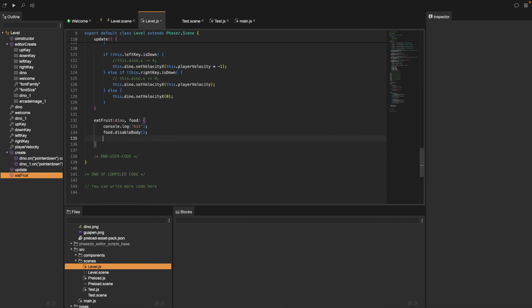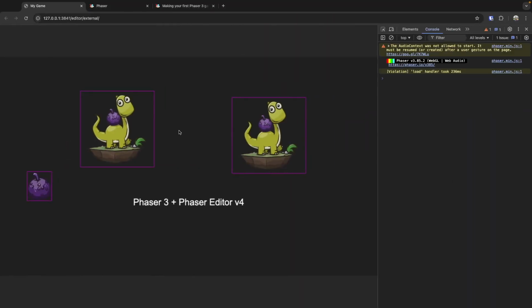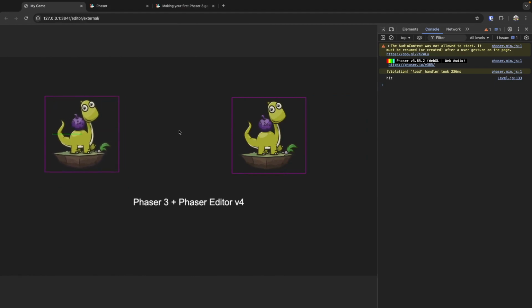Now we can destroy this game object and remove it from our game to show that our dinosaur has now eaten it. If we do food.destroy, this is going to tell Phaser to destroy this game object and clean it up. If we refresh in our browser and overlap with our food item, we see it's removed from our scene.